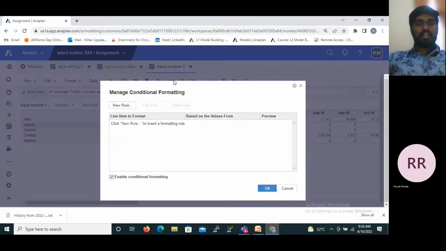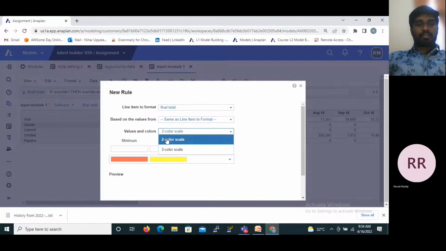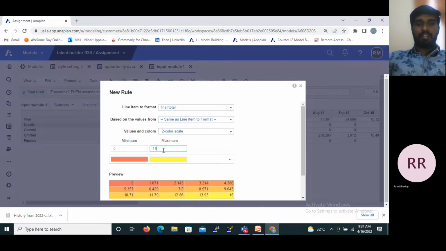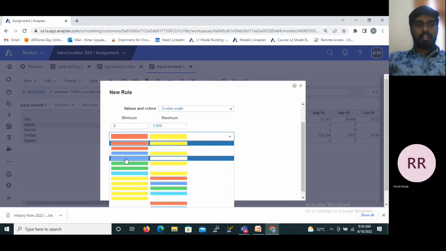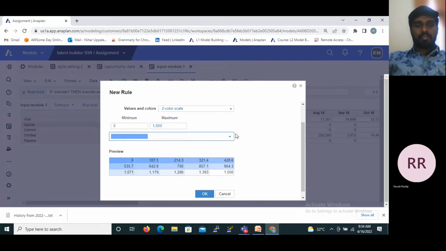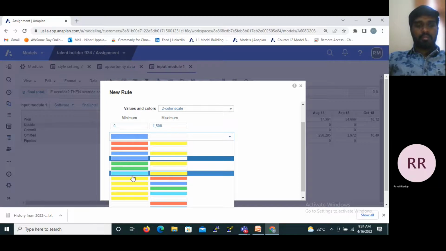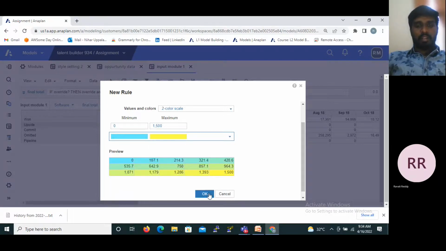And here there is an option called conditional format. I'm clicking on new rule. Here we have to give a maximum number and a minimum number. I'm giving 0 as the minimum number, and the maximum number, just as an example, is 15,000. As we have kept selection colors here, it's going to be shown like this. Or if you want, we can modify the colors as per our requirement. It is a combination of colors like this. Click on okay.